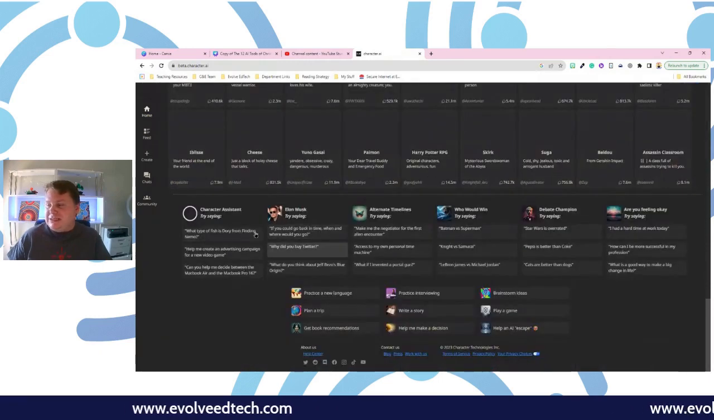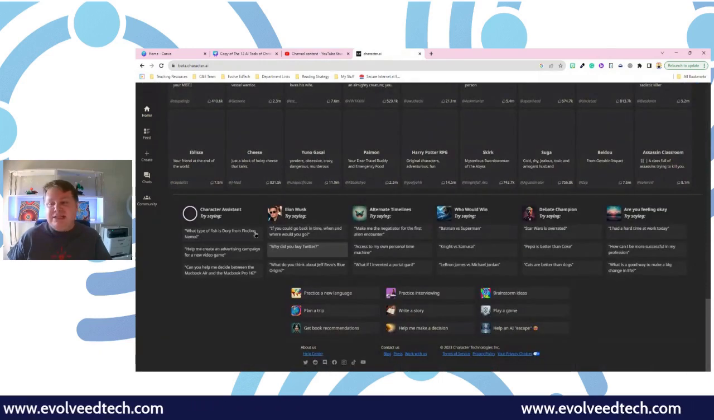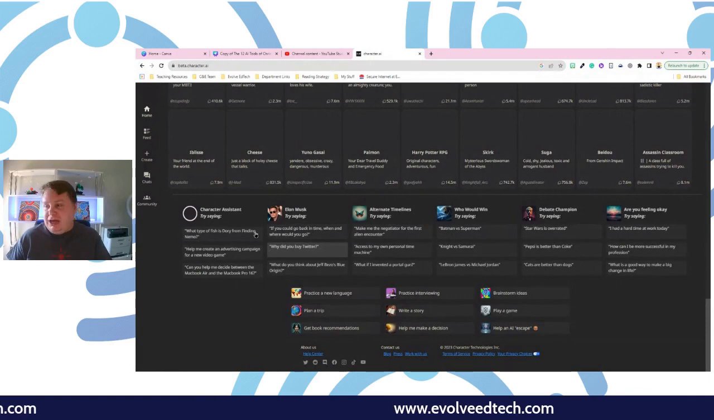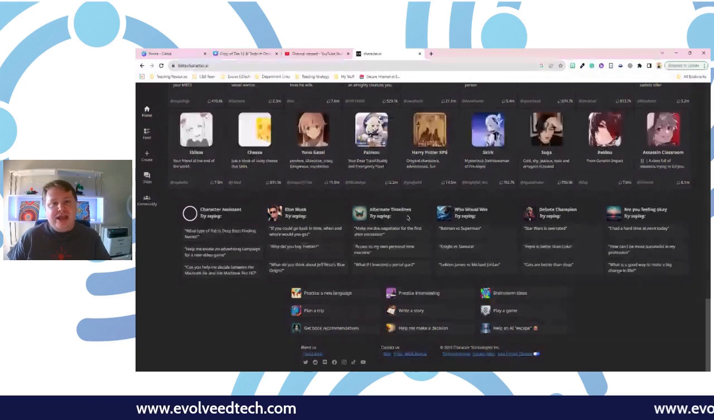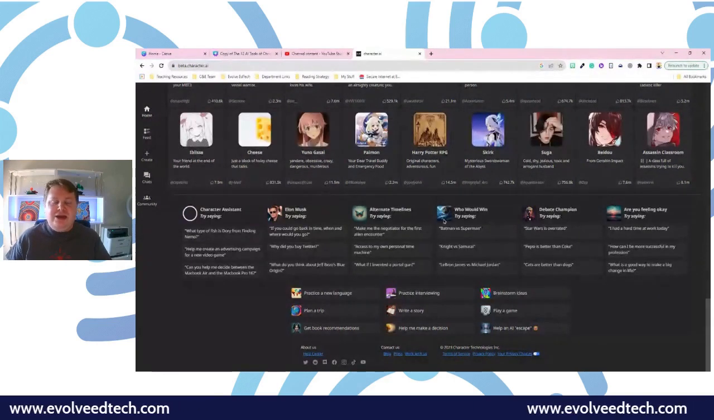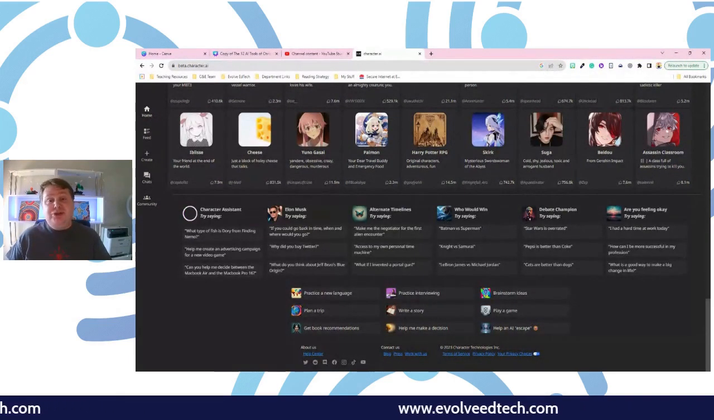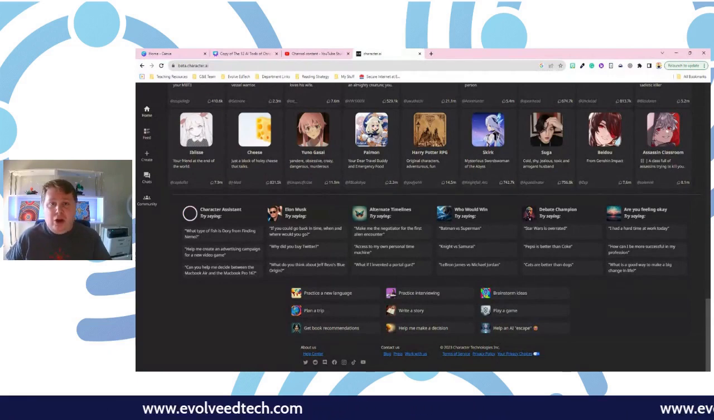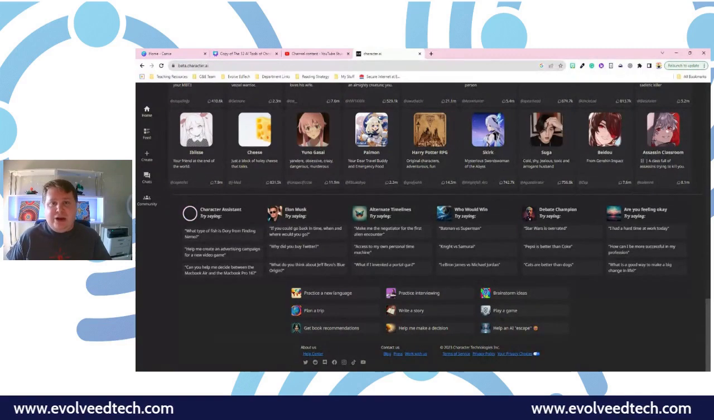If you scroll right down the bottom, you will see that there are some suggestions for things to type in as you are talking to your character, some sayings, some alternatives, all different kind of focus areas that your students could use as inspiration as they are having conversations with these characters.